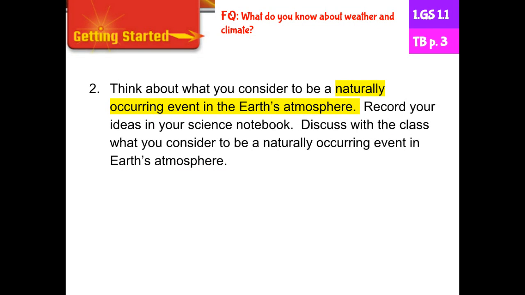For step 2, we want you to be thinking about naturally occurring events in the Earth's atmosphere. And you record your ideas in the science notebook, and we'll discuss these with the class and figure out what you consider to be a naturally occurring event.